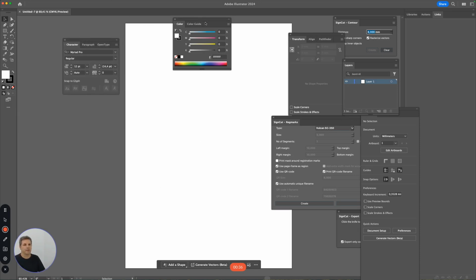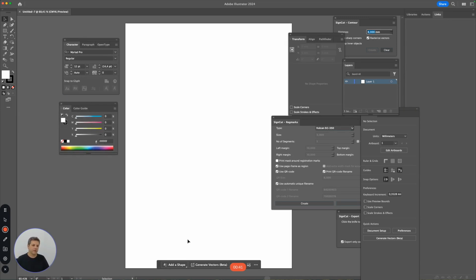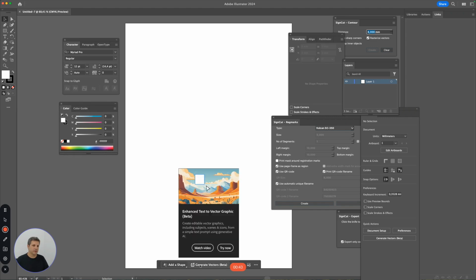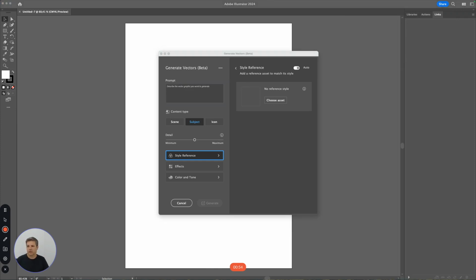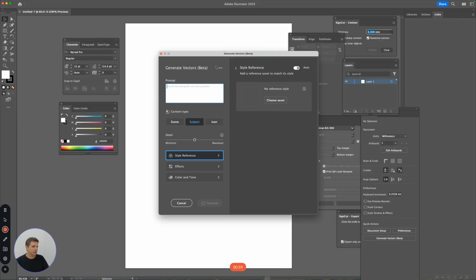Here we have our design. Now, in order to create the labels, we're using the new generate vectors. It's a beta, so it's maybe not perfect, but it's included in the latest Adobe Illustrator 2024 version. For this example, we want to create labels for cucumbers that were harvested from our own garden. So very organic and high quality cucumbers.